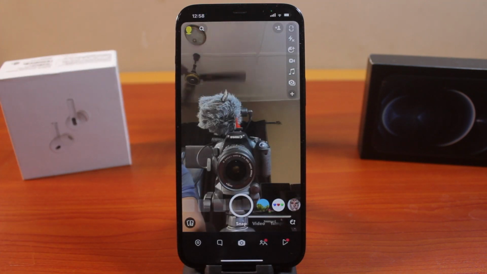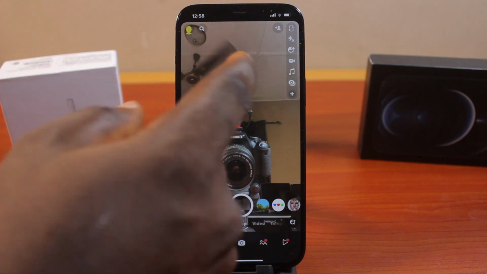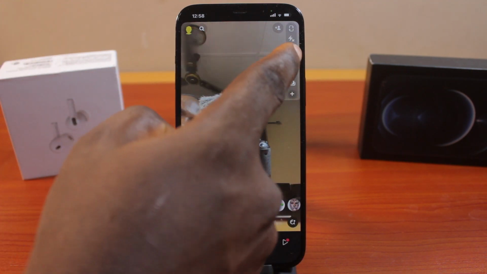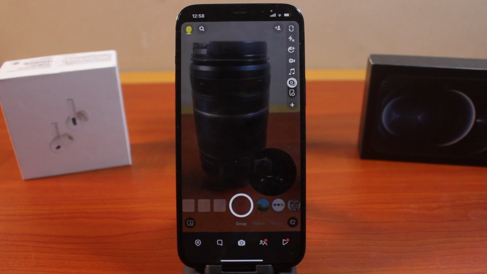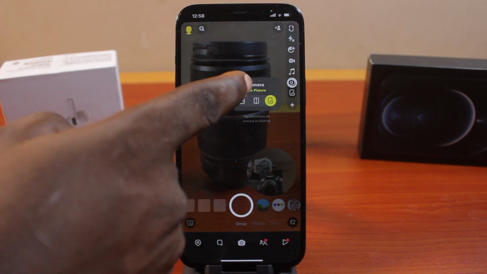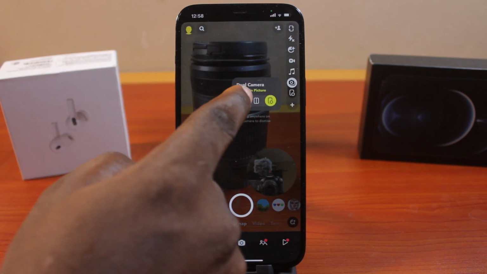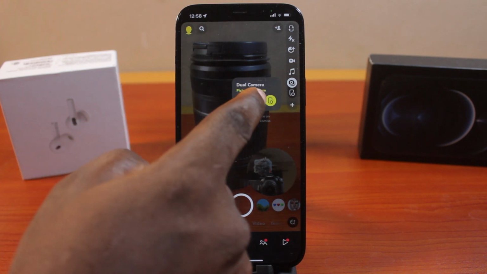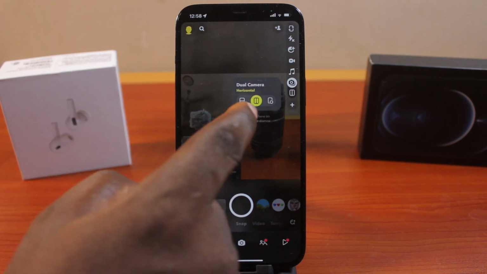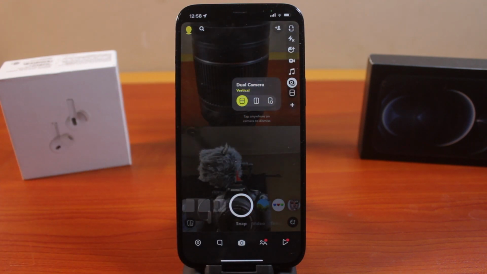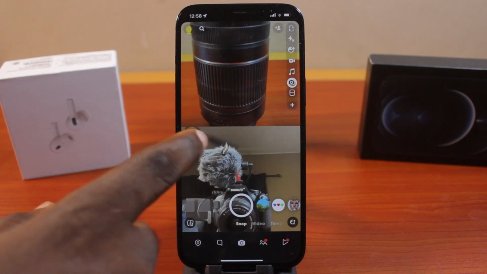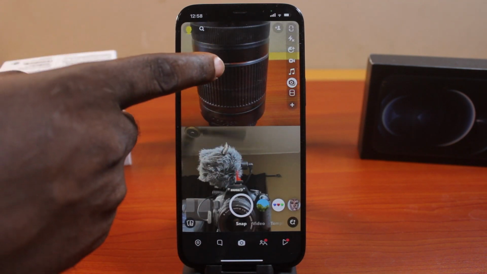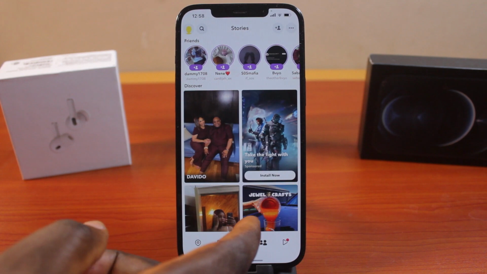Now, to use dual camera on the Snapchat application, all you need to do is click on this camera icon on the toolbar. Once you click on that, you see the dual camera comes up. Then you can see we have picture in picture. Then select this. We have the horizontal dual camera and we have the vertical dual camera. So if you ever want to use, just select it. Then you can see we have one camera at the top and there's another camera right here.